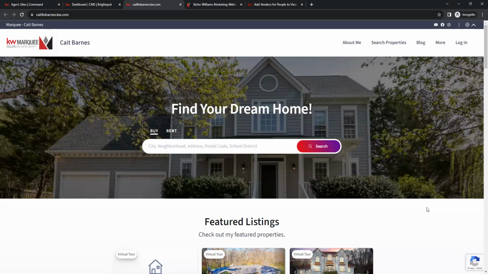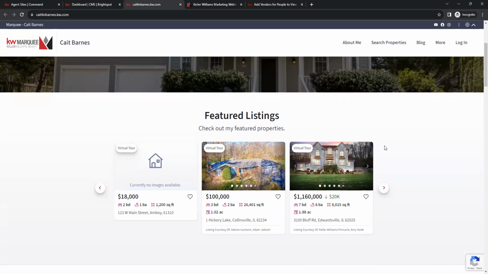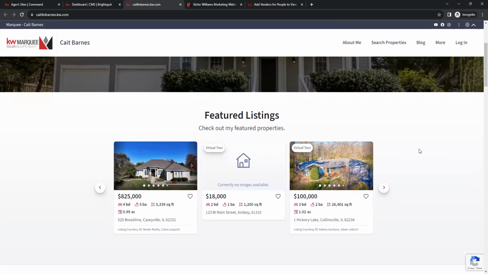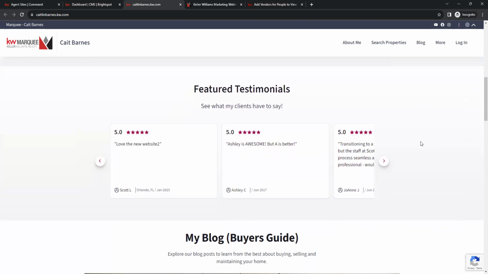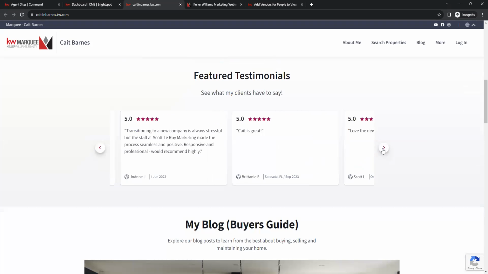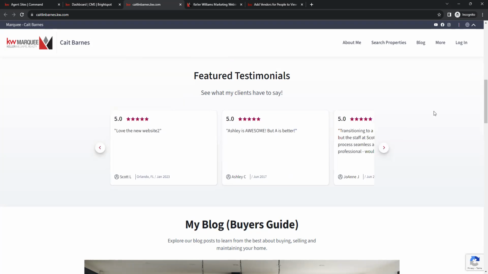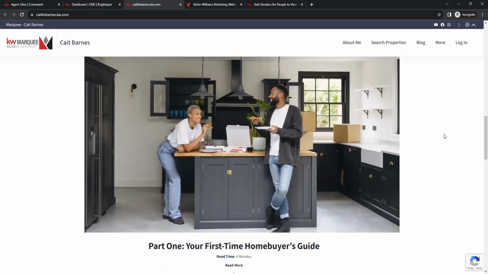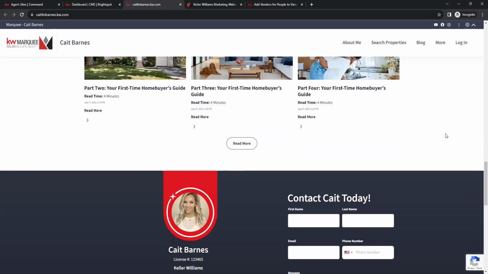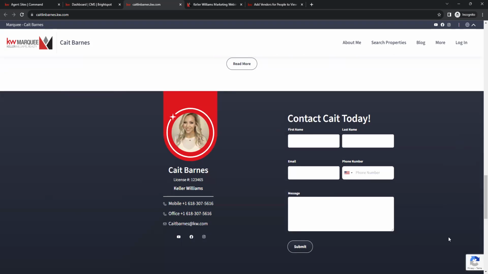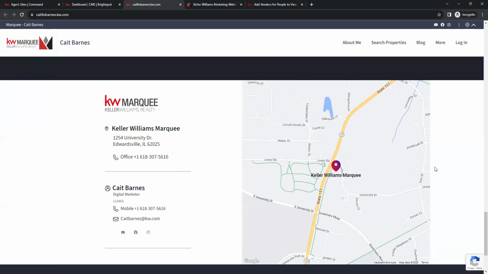So right away at the top, we have our hero images and our search options. Then we have our featured listings here. So we can scroll through these. Down below featured listings, we have our featured testimonials. And then down below that, we have our blog section. And again, you'll have your contact form at the bottom of your page here. So you'll see this does look a whole lot cleaner than the original one did. And then down below that, we have our market center information and our contact information as well.